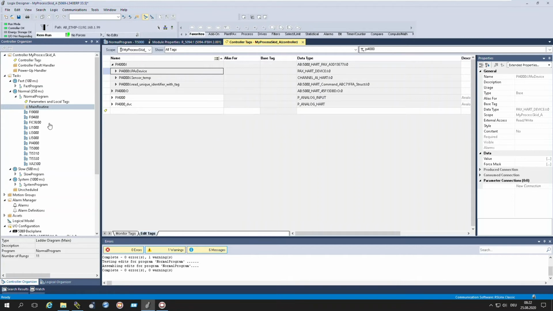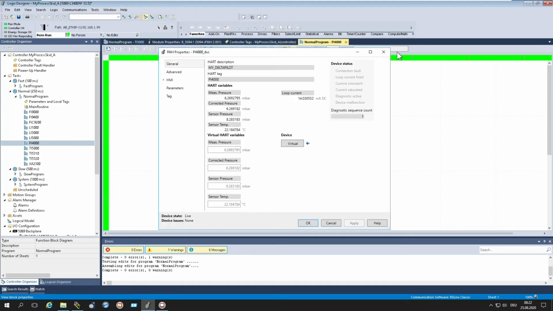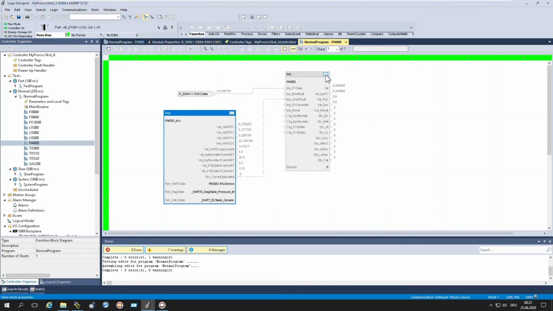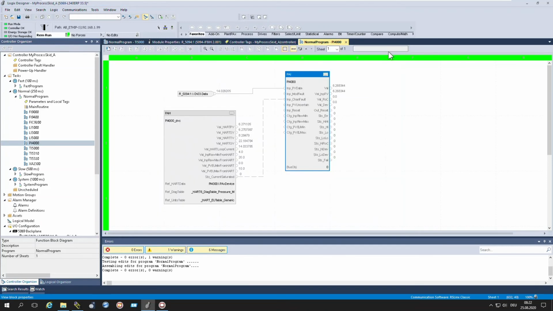Next, I will navigate to a pre-configured routine that includes the process input strategy. Here, you can see the PAH, process analog HART, instruction tied directly to the PAI, process analog input instruction. What is shown in this function block diagram is the process analog input control strategy that is pre-configured and ready for use via the process object library download. As you can see in the PAH instruction, there is the reference to the PI4000 device input table. This corresponds to the configured device.